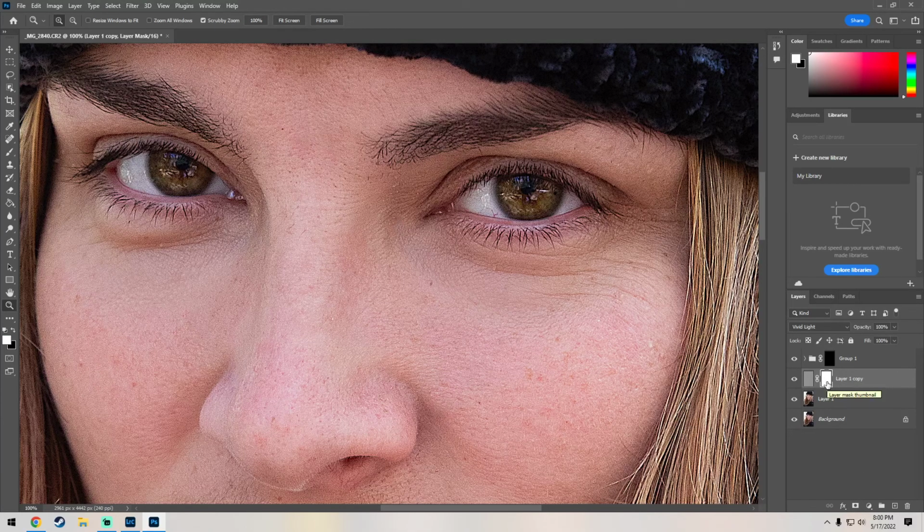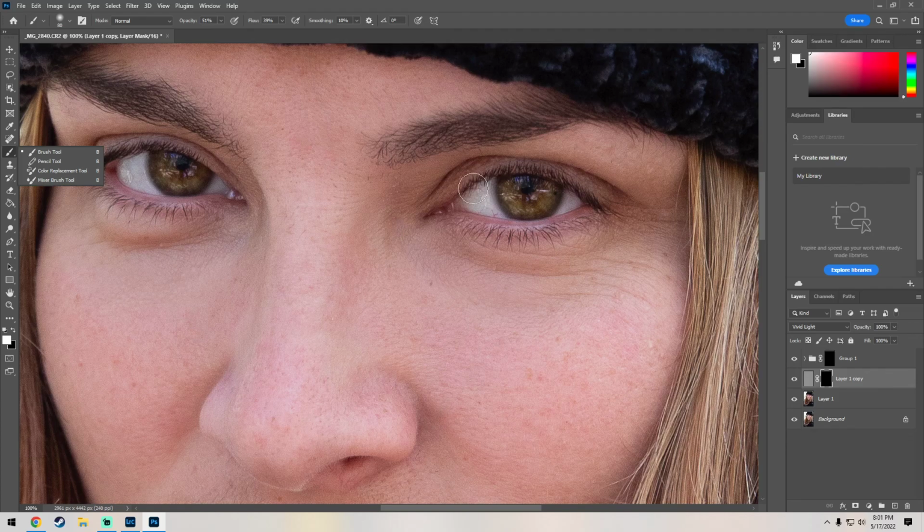We're going to invert the mask by clicking on the white mask and then holding Control and pressing I. That's going to invert it. That makes our changes disappear. And then we are going to paint in the areas that we want to have sharpening done with the same brush with white.